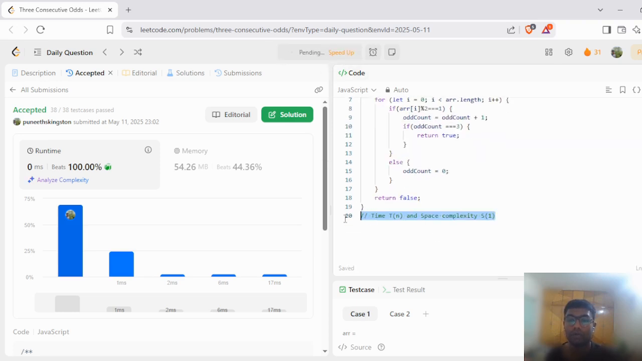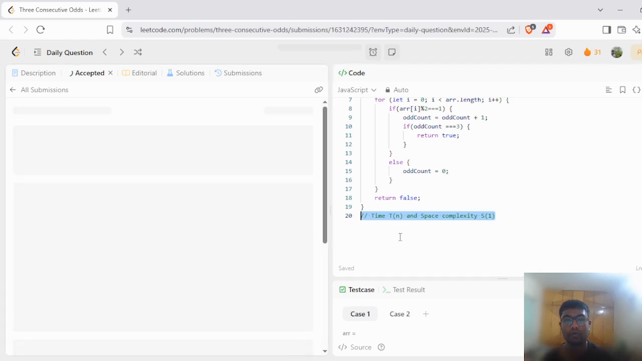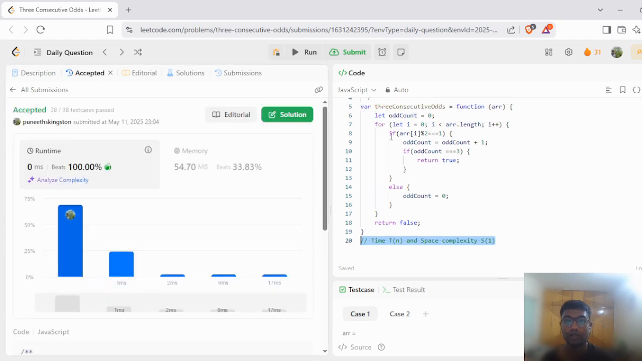So this is the second approach. The same time and space complexity holds good for both approaches, as we are still using a for loop. Okay, as you see, both solutions get submitted successfully.